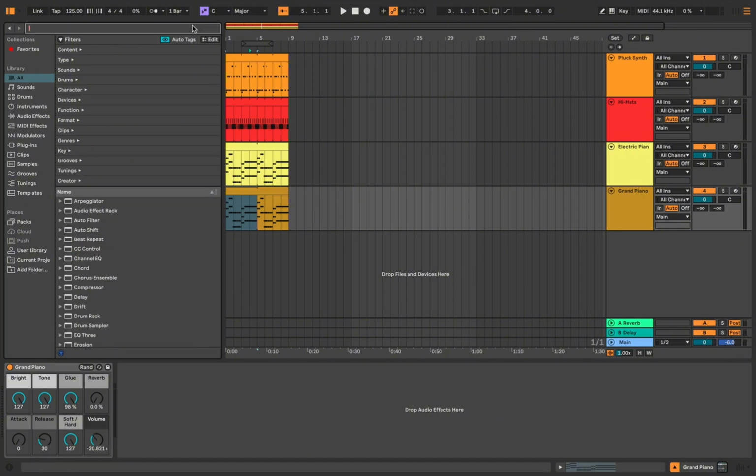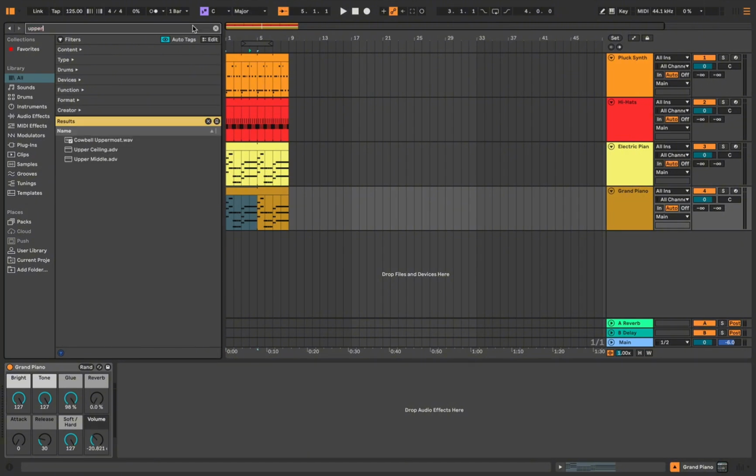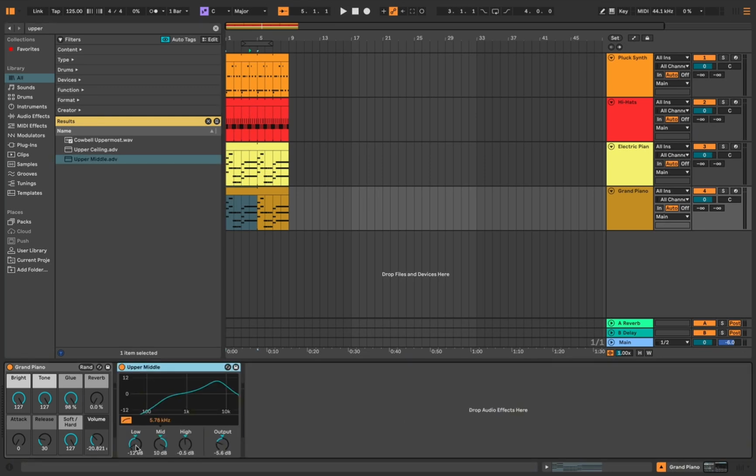Next we'll add an EQ, type in upper, and select upper middle. We'll then dial our low to -15, our mid to 1.9, and our high to 5.5. Then change the output to 2.1. Let's have a listen.